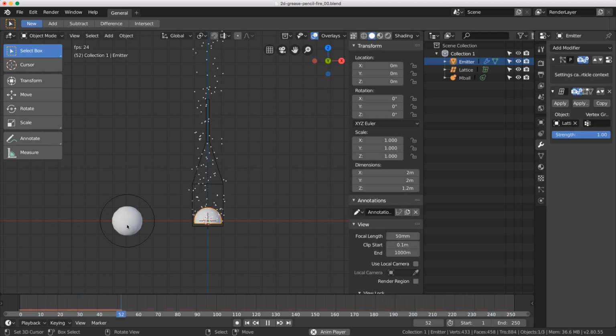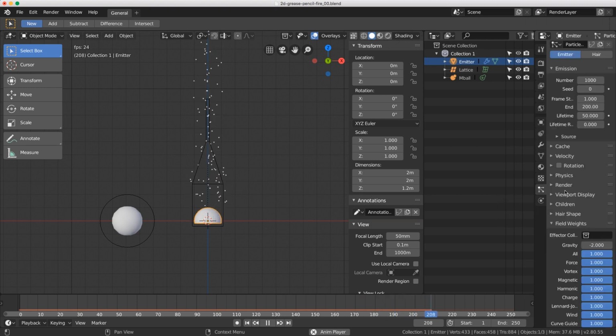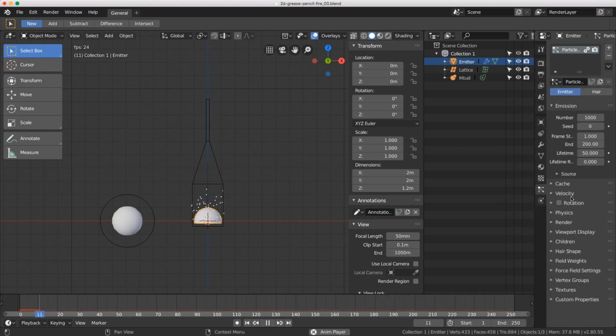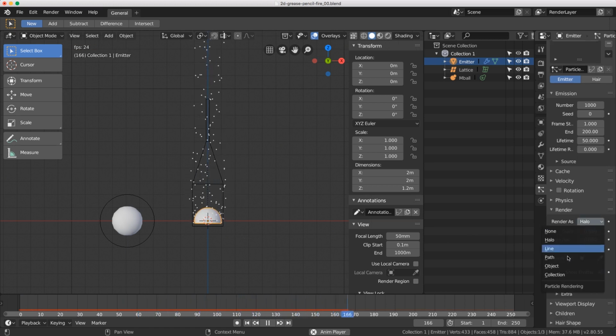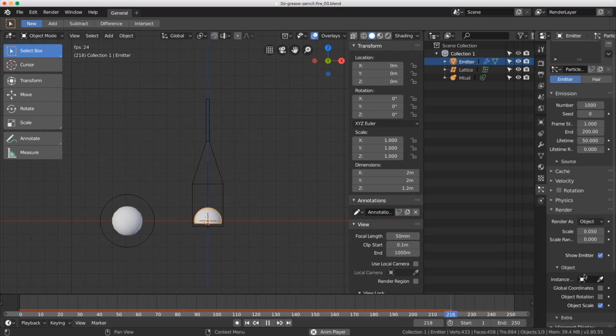Now we're going to emit these metaballs from this emitter. Seems like a logical thing to do next. So jump back to our particles. Let's close everything up, get it out of our way. Under the render tab here, let's open that up. It's set to render as halo. Let's change that to be object. Now we can choose the object that we want to be emitted. So let's go choose our metaball.